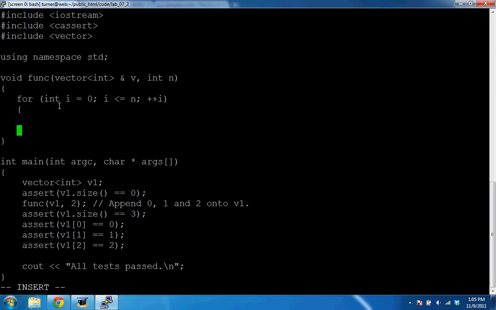So we want to append the values 0 through n. That's why I have the expression here, less than or equal to n, right there, because we want to include n. Appending values 0 through n, that's appending n plus 1 values, because you've got to add the 1 in there, right? That's that off-by-one problem again.